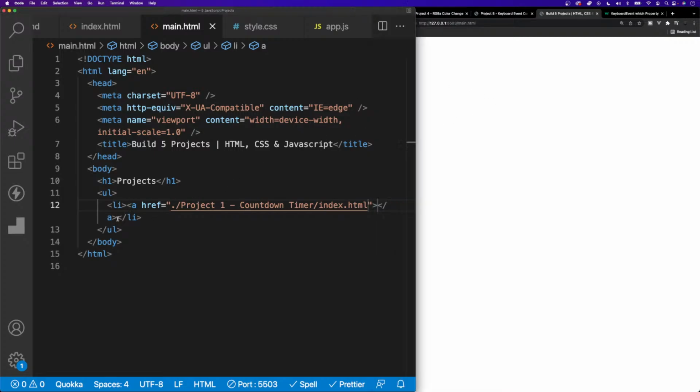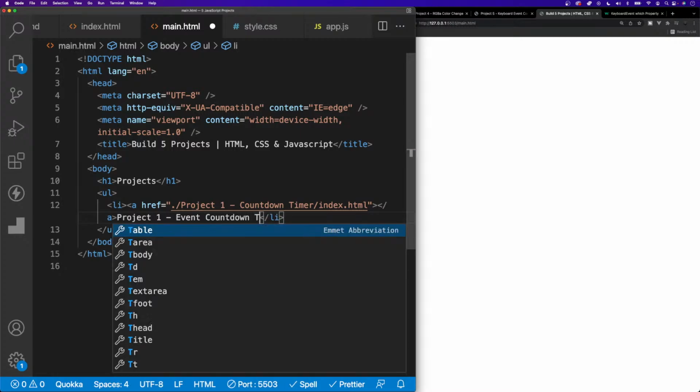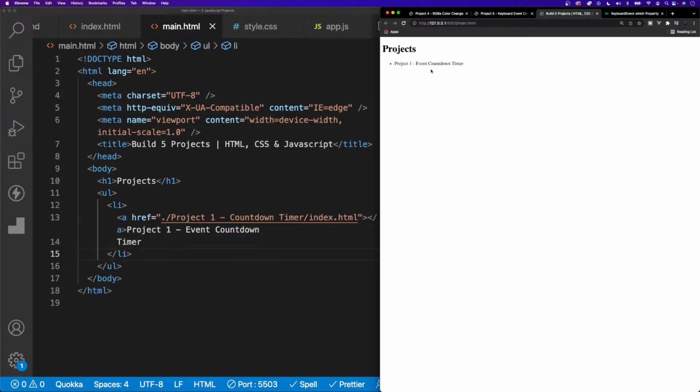So now if we come in here and say project 1, and we say event slash, we'll say event countdown timer like that. So now if we click on this, I believe, let's see, I added the href to that. So hypothetically, I thought it would take you there, but it doesn't seem like that's working.